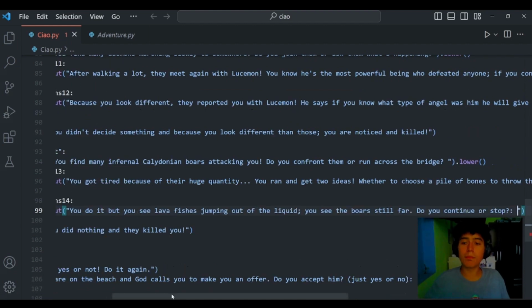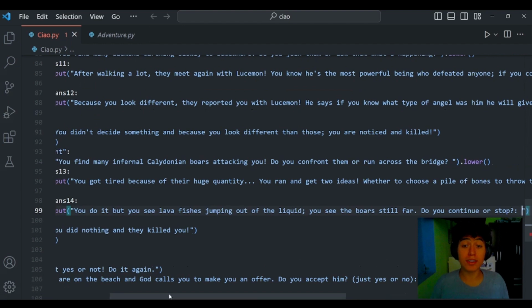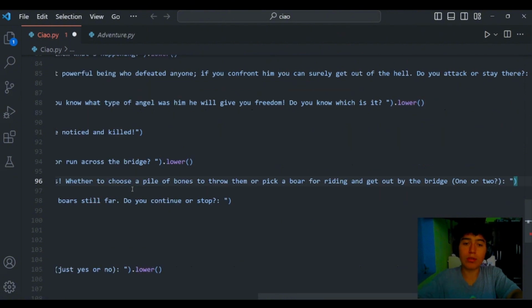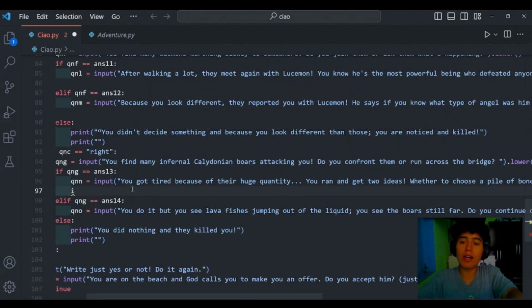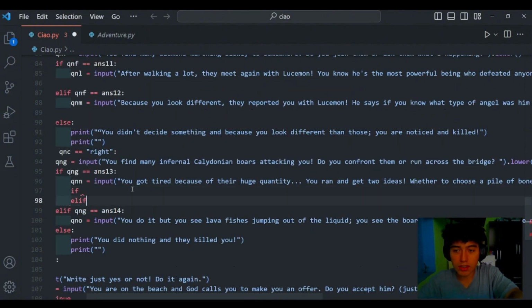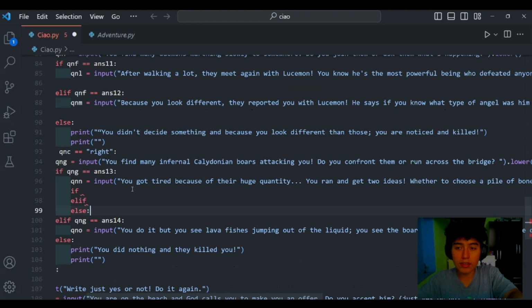You do it, but you see lava fishes jumping out of the liquid. You see the boards still fall. Do you continue or stop? Because obviously lava fishes are maybe dangerous. We're going to focus on this part, the question N, and we write the conditionals because it is easy to do it. Else, elif, and leave.